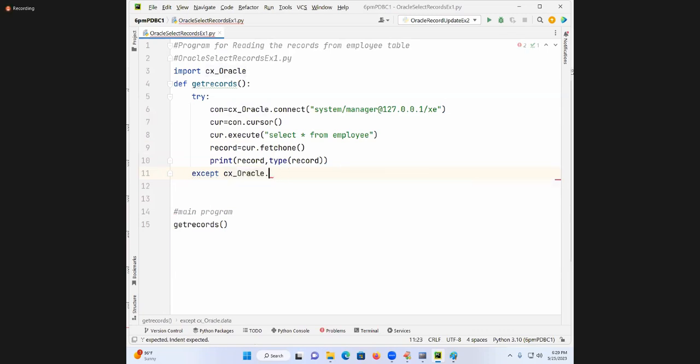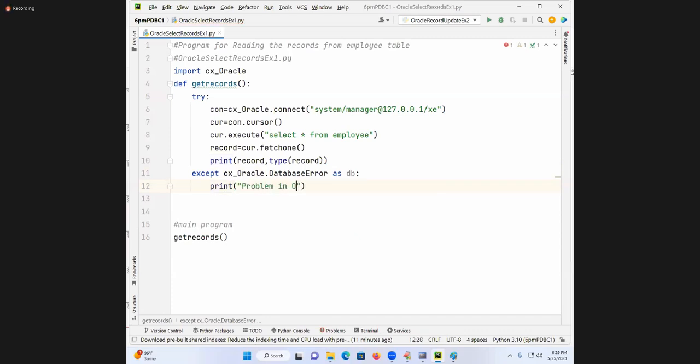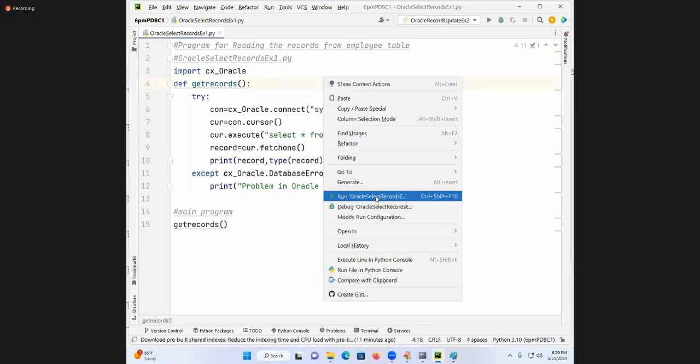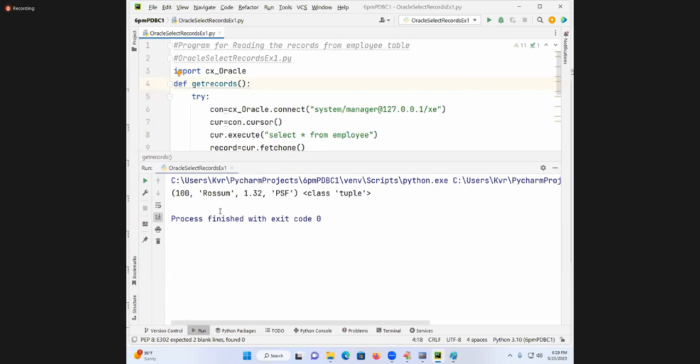Let me write it. Except database error as DB, print problem in Oracle DB, comma, DB. Are you following me? This is the data. Try to understand me carefully. Try to run this once. Which record is coming? The first record will come. Try to run this once. And you got the first record.